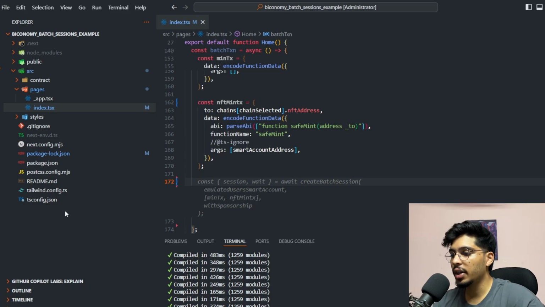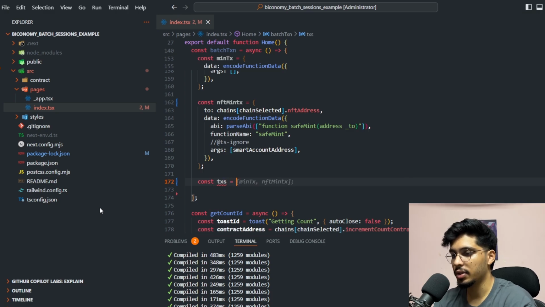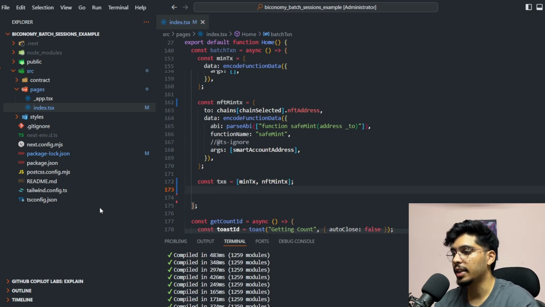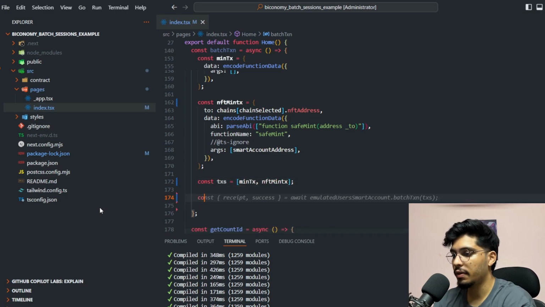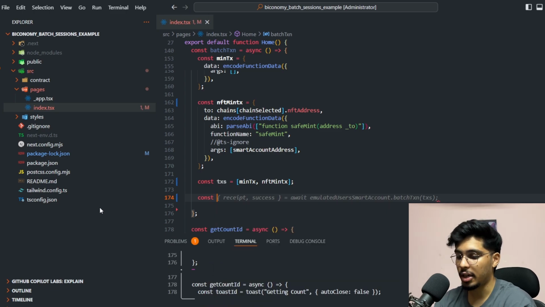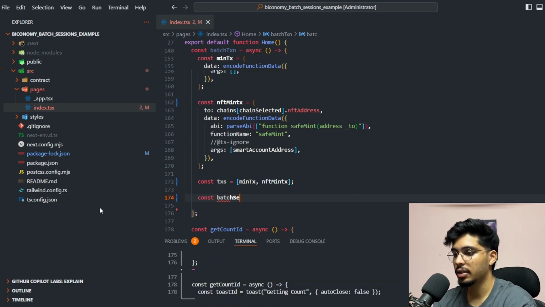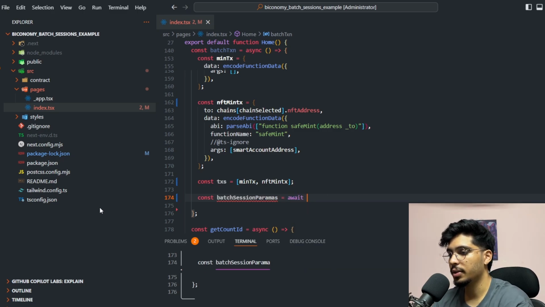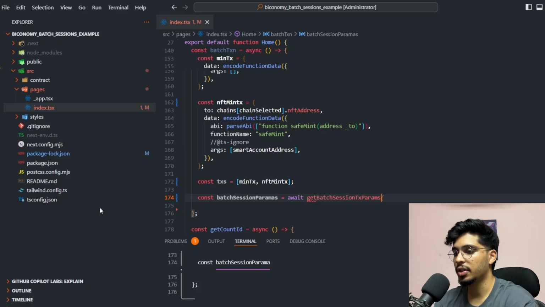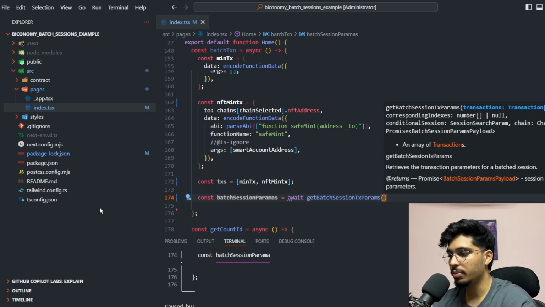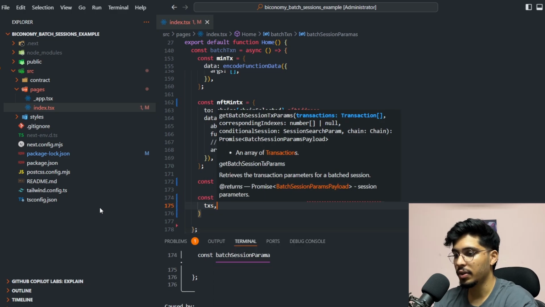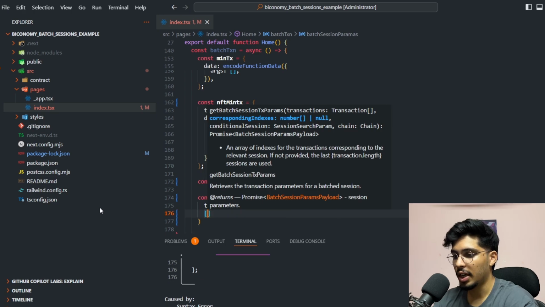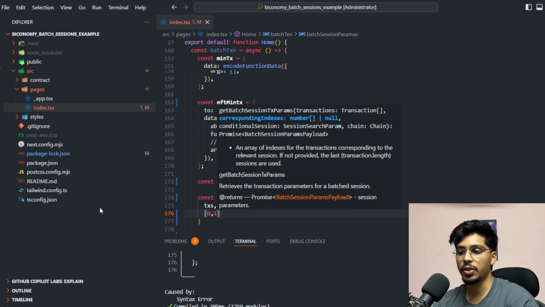Then the next thing that we need is we are going to batch them in an array like this. Transactions equals to mint, exactly like that. Now what we need to have next is batch session params. So this is how it looks, and we're going to await and get batch session transaction params, and it should be the transactions, which is the array, and it should be 0 and 1. So it should be in the correct order.